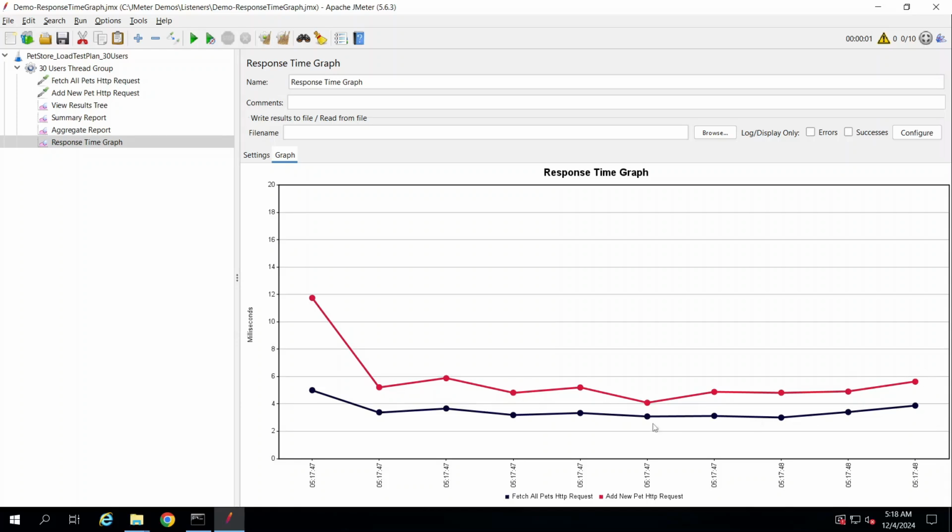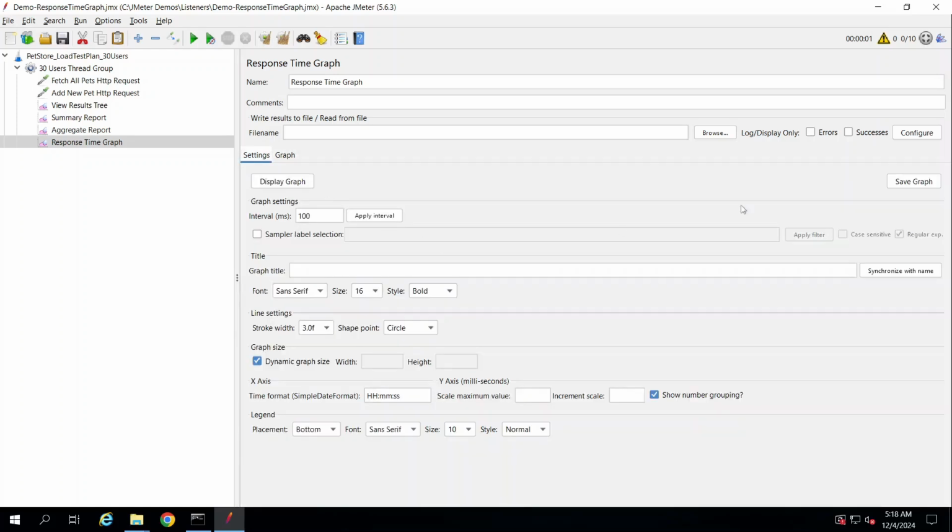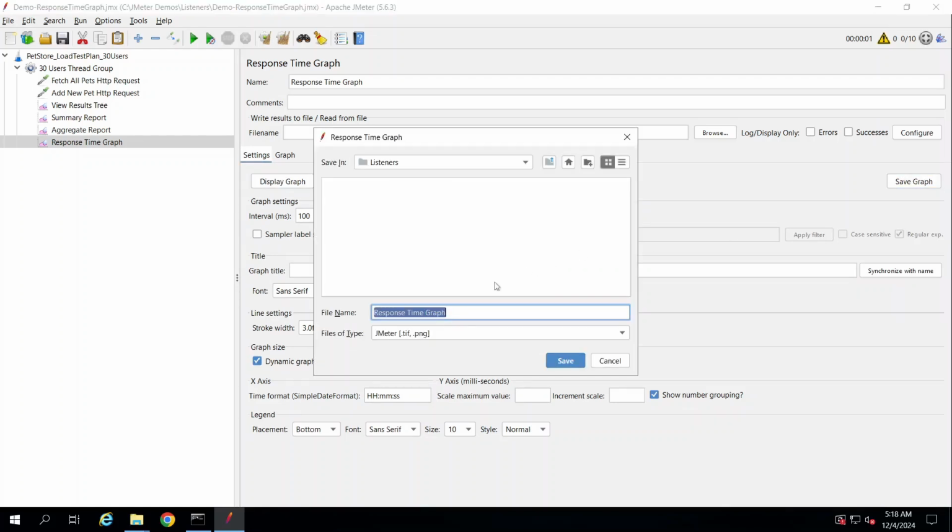So during my test, the first response for add new pet was received within 12 milliseconds, and the first response for fetch all pets was received somewhere in 5 milliseconds. You can also go ahead and download this if you want. You can click on the Save Graph button here to save this particular graph as a PNG file.